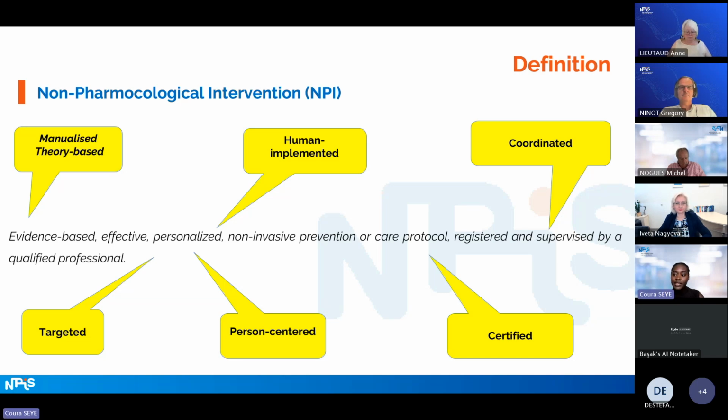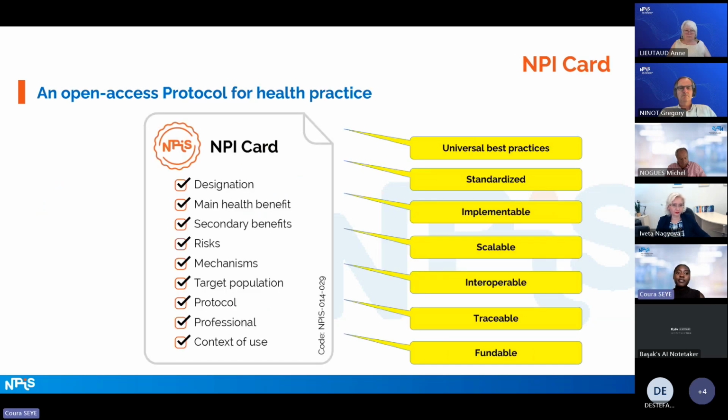It can be integrated into a territorial health system, prescribed by a physician when needed, and delivered under the supervision of a qualified professional. So every NPI is expert reviewed by our pool of experts dedicated to research and then disseminated through the NPI guidelines. Therefore, an NPI is an open access protocol designed to serve health practice.